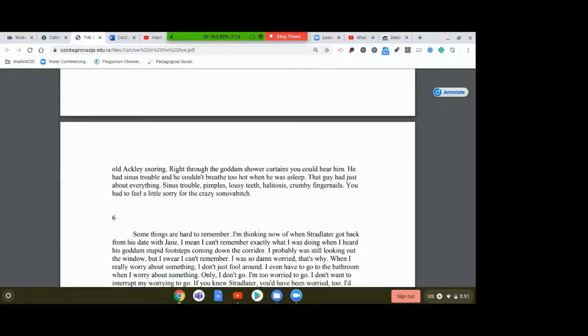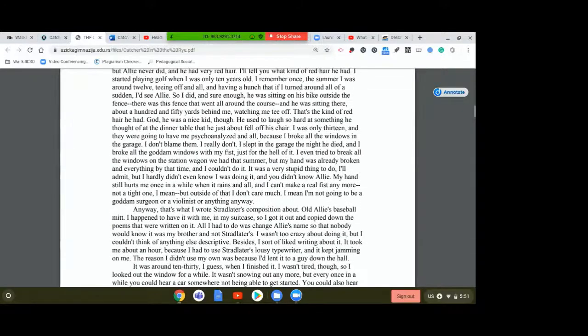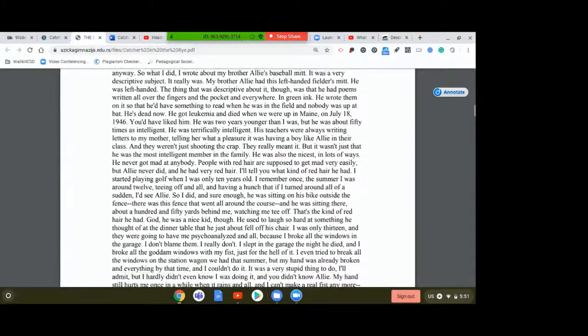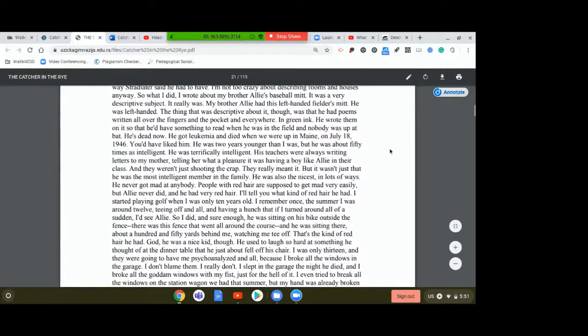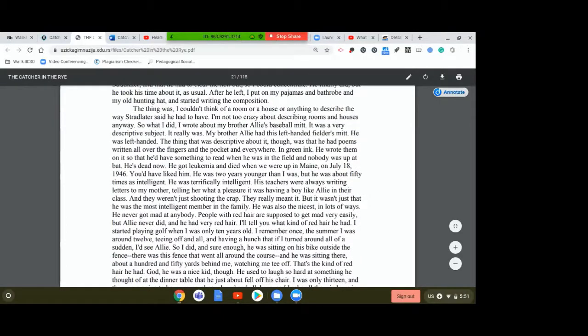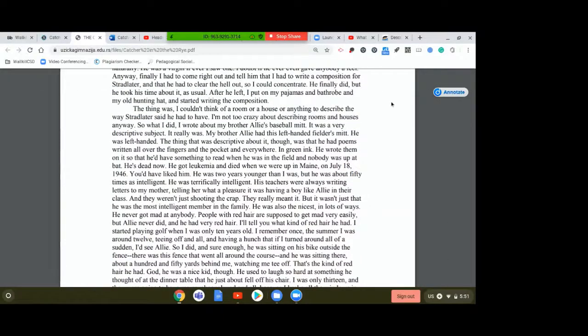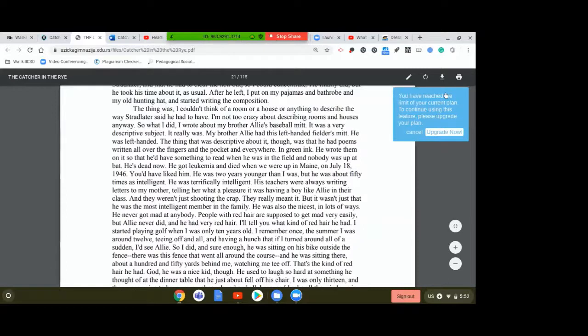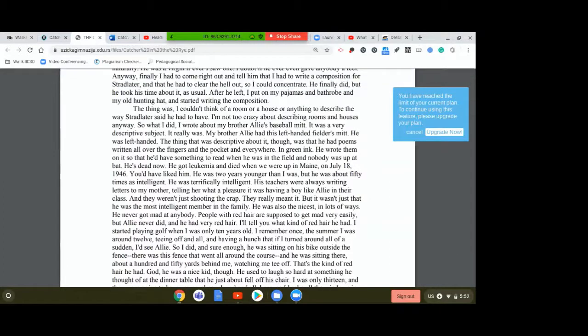End of chapter 6. So I'm just going to go back to this beautiful paragraph. It's almost the whole page, page 21. Allie's baseball mitt. So I would mark this up, right? If you can mark it up in the PDF, or maybe you have your hard copy. This is hugely symbolic. Allie's baseball mitt, right?